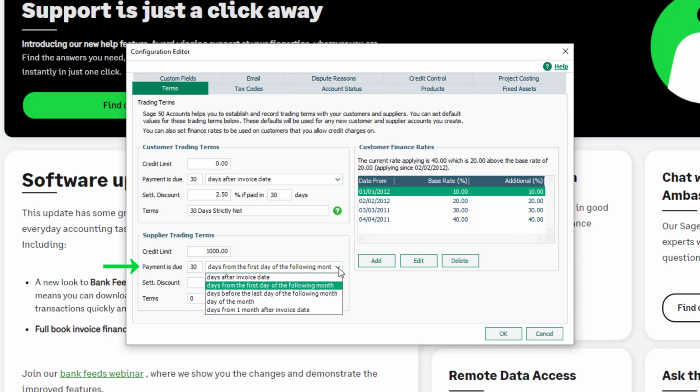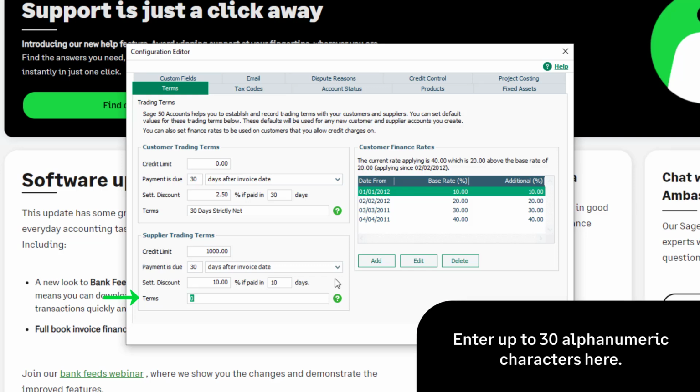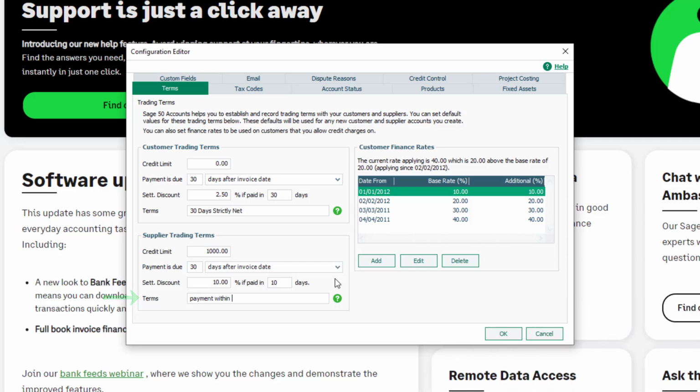Then choose from the options given in the drop-down to calculate the due date. If your suppliers offer you a discount for early payment of an invoice, enter a percentage value here, and the number of days within which you qualify for the discount from your supplier here. Finally, the Terms section enables you to enter a description of the terms agreed. You can enter up to 30 characters of text here. For example, payment within 30 days.